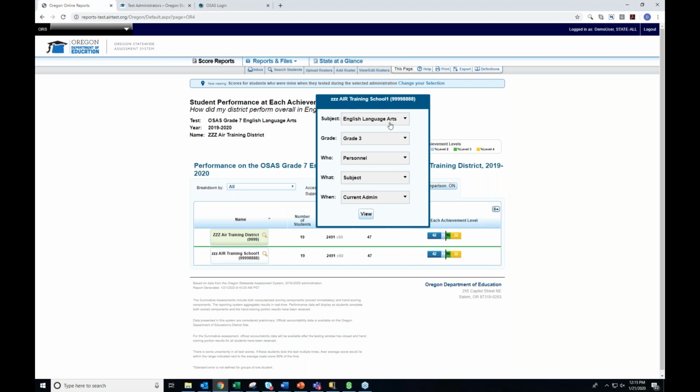One thing that I do want to mention about a couple of the drop-downs is that if you were viewing ELPA Screener or ELPA Summative, the subject, grade, and what drop-downs would change to be specific for ELPA Summative. For example, the subject would say ELPA. The grades would be all of the ELPA grades that have valid test scores for that group of students. And the what dropdown would include domains instead of claims and targets.